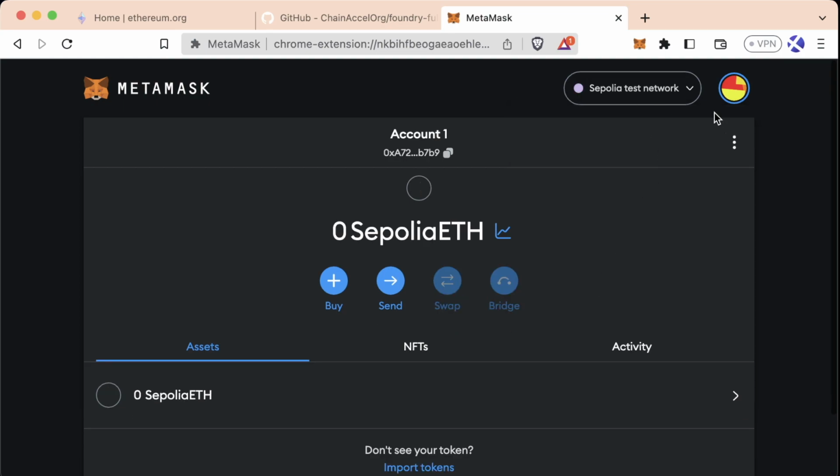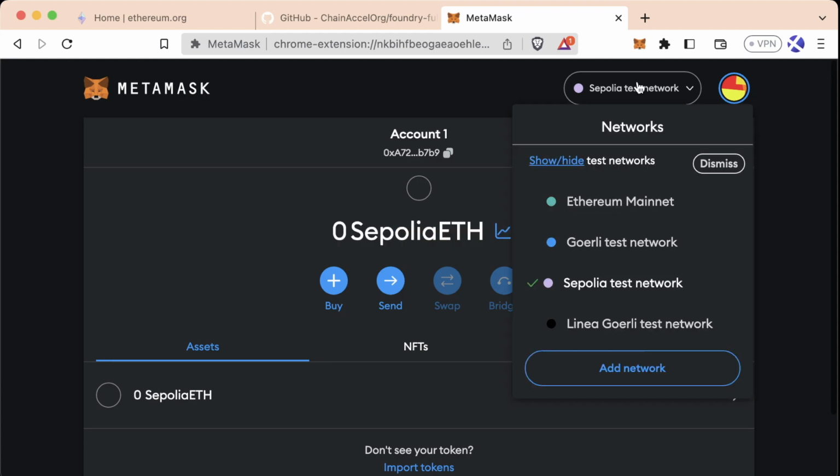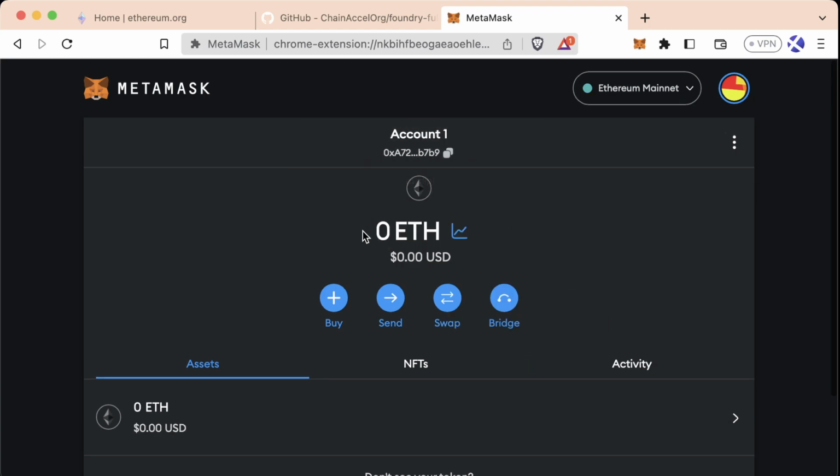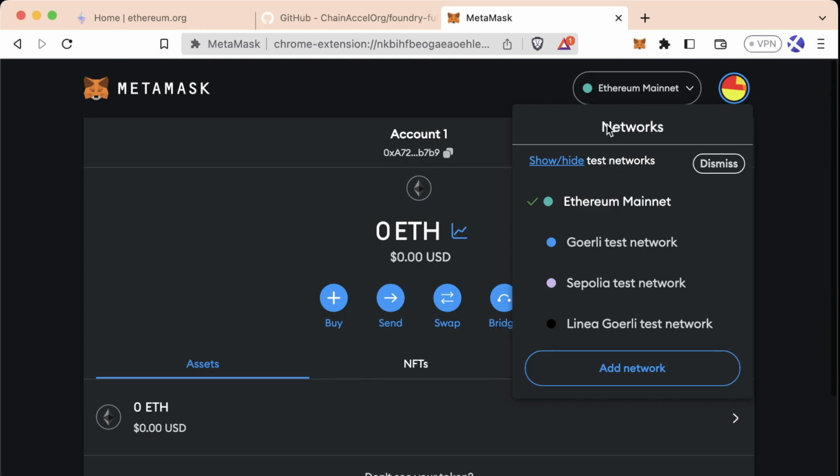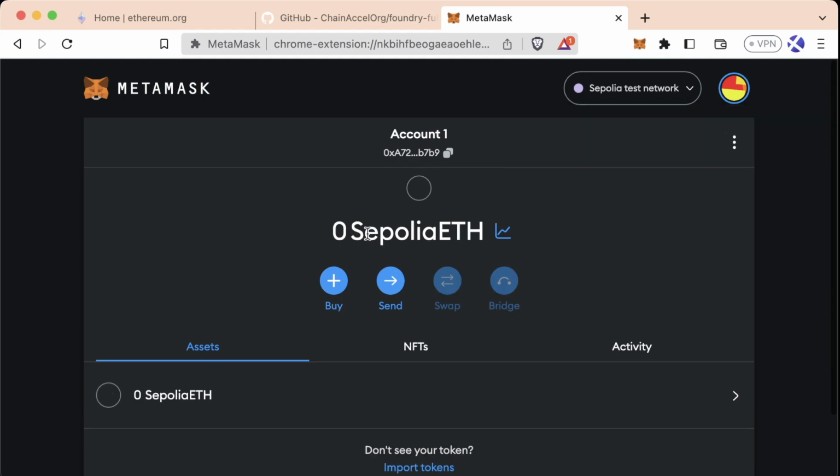We can see our network changed up here, and now we can see we have 0 Sepolia ETH. So on ETH mainnet, this new account has 0 Ethereum, and on the Sepolia test network, we also have 0 Sepolia ETH, which makes sense because this is a brand new wallet. And we haven't put any money into this brand new account yet, so of course we have 0. At the time of recording, Sepolia is one of the most popular test networks out there. So we're going to be working mainly with Sepolia throughout this course.